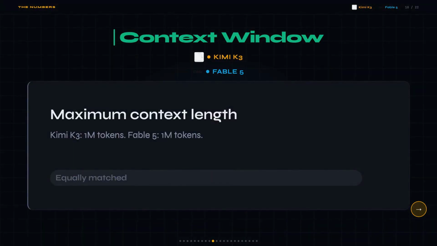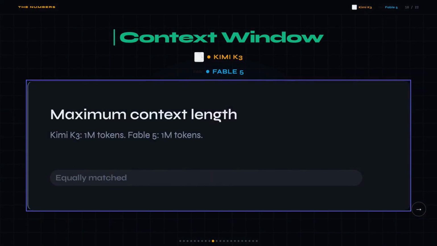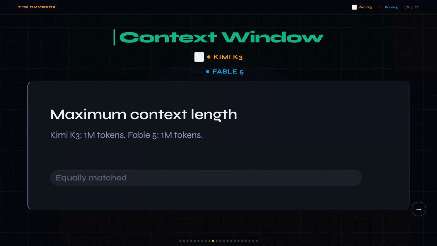outputs together. I pulled the official docs and API provider pages for both, and Kimi K3 comes in at 1 million tokens, Fable 5 also at 1 million tokens, so there's no difference here at all. Both can hold an entire book or a massive codebase in context without dropping anything.